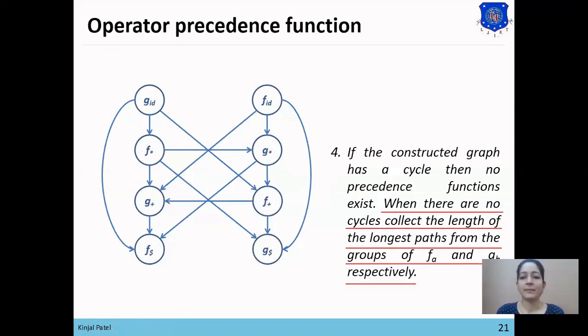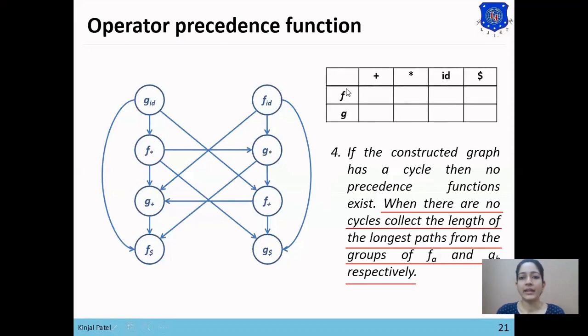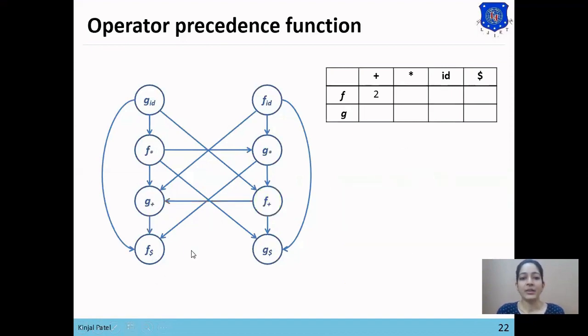Okay, so we'll find the longest path where there is no cycle in it. We'll find the function for f plus first. So from f plus to g plus and g plus to f dollar, this is the longest path from all. So it has value 2. Now next we'll find for g plus. So from g plus to f dollar, there is only one edge between g plus and f dollar. So our longest path for g plus is 1.